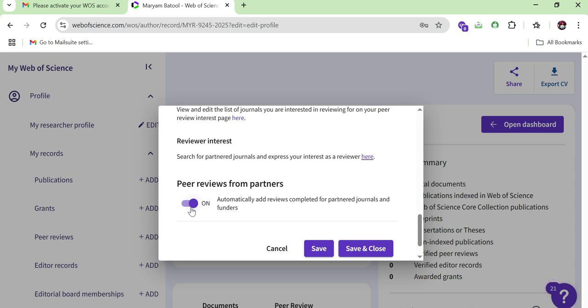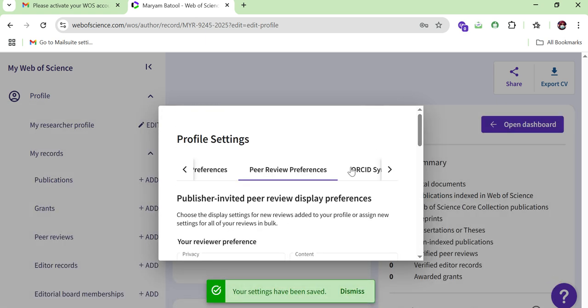So in some Taylor and Francis and some journals that are directly connected with the Web of Science and in partnership with Web of Science, they automatically add the review to your Web of Science profile if you have ticked or turned on this setting. If this setting is off, it will not automatically be added. So make sure this setting is on. After that you can click on save, and you can go to the next step, that is ORCID.